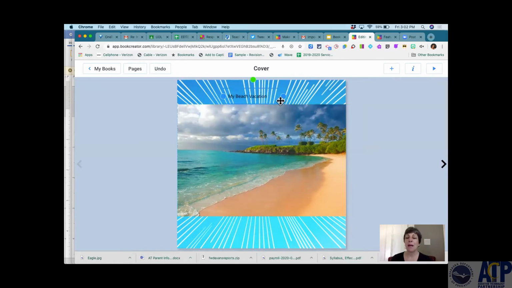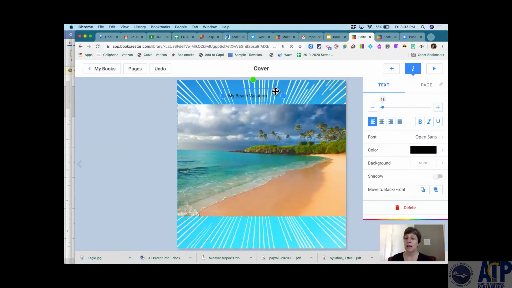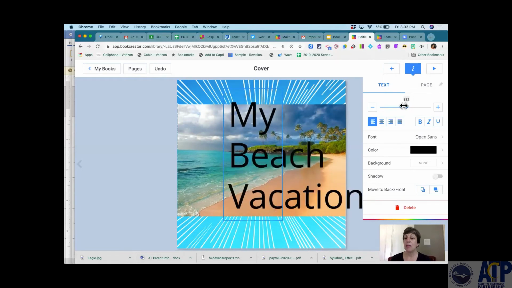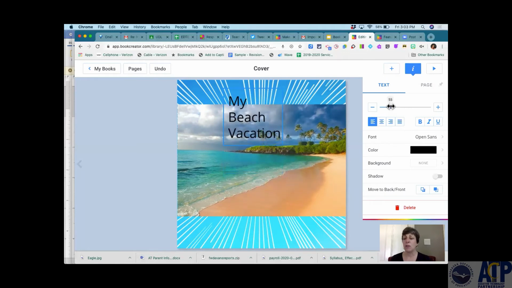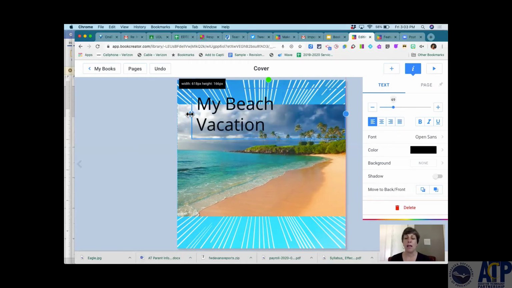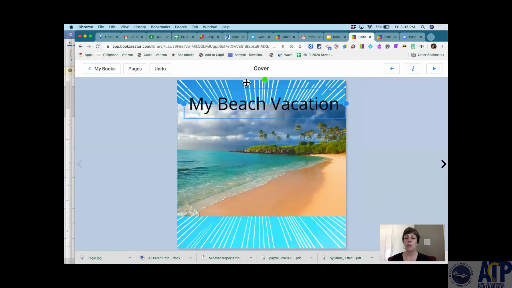Because my text is selected, I'm going to go back to the inspector. And because the text is selected, now I have some text choices. So I want to make it bigger. So I could move this and make it really big. I could cover my picture if I want to. I don't want to. So I'm going to make it about this big, and then resize this so all the words will fit on one line. And I can move this up here.